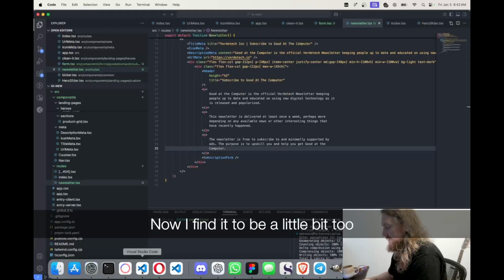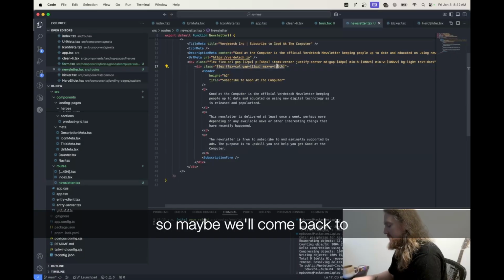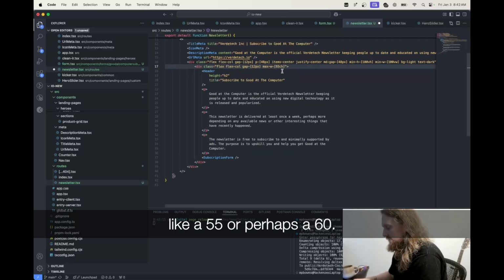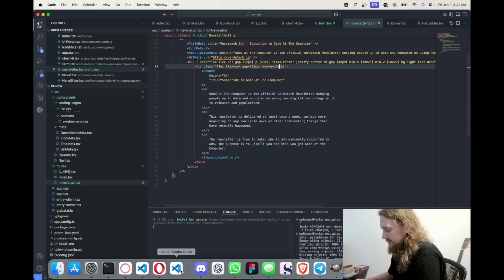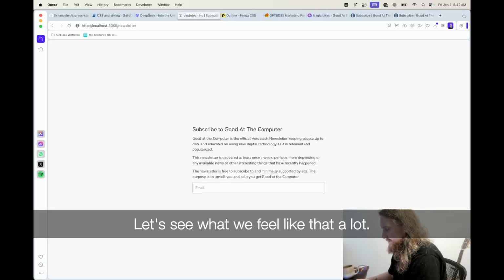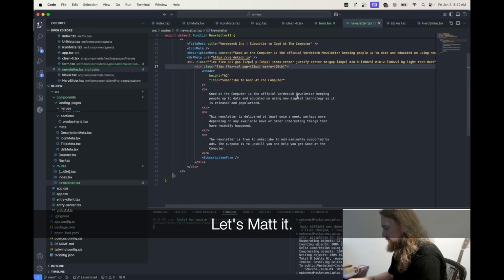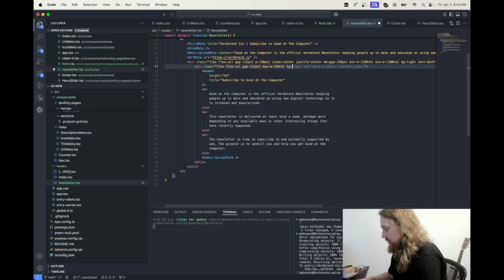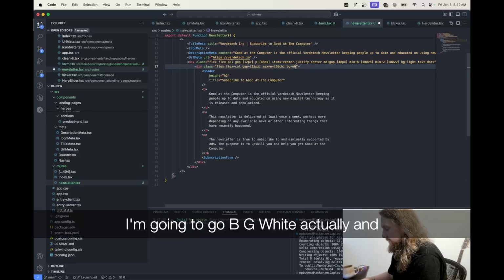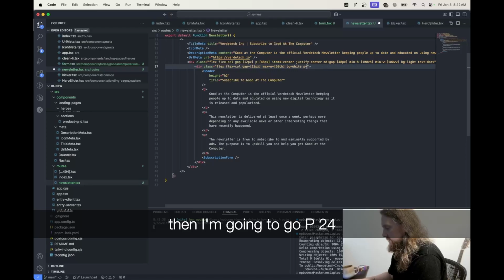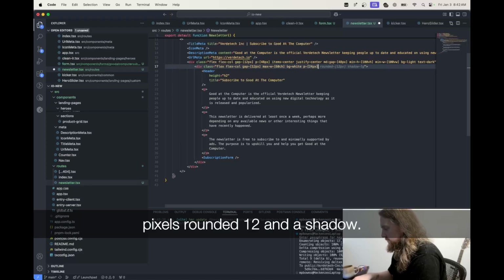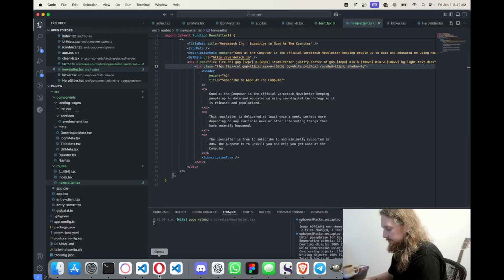Now I find it to be a little bit too narrow now that all this text is in here, so maybe we'll come back to a 55 or perhaps a 60. See how we feel. I like that a lot. Let's mat it. I'm going to go BG white actually, and then I'm going to go P 24 pixels, rounded 12, and a shadow.